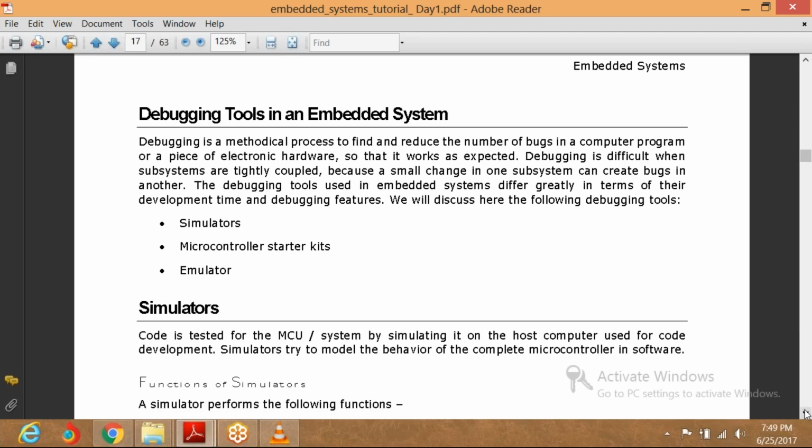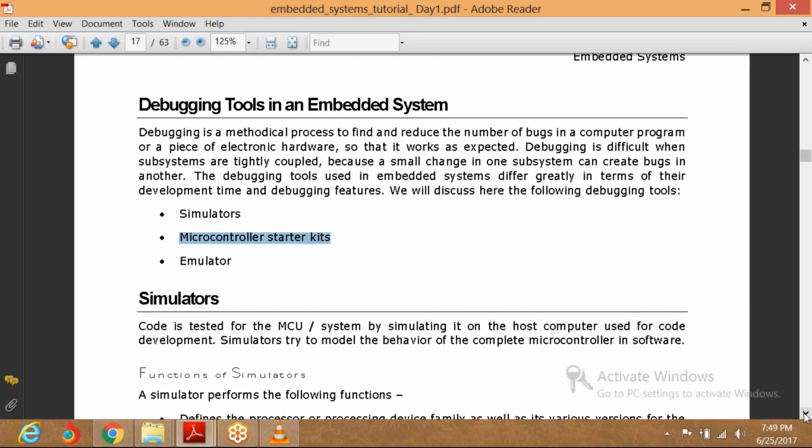So what are debugging tools in embedded systems? We have simulators and emulators. We also have microcontroller starter kits, which we occasionally use. We most commonly use simulators and emulators for debugging. You know what debugging is, right? It is checking or testing for bugs in the code and fixing them.